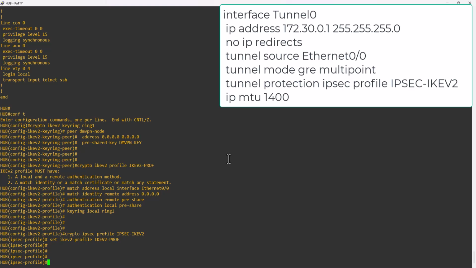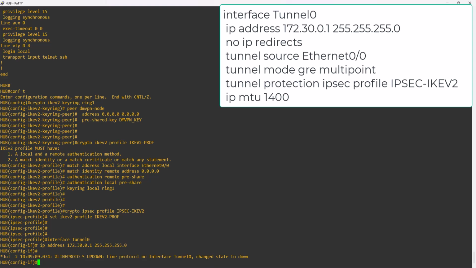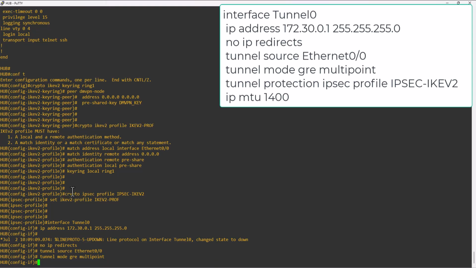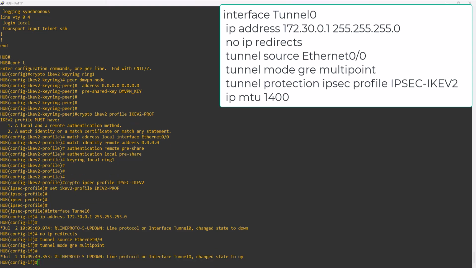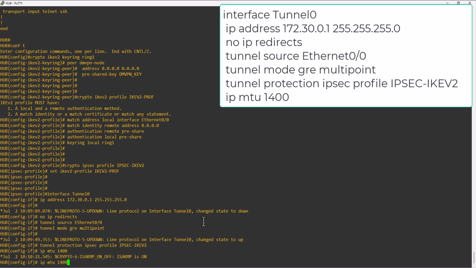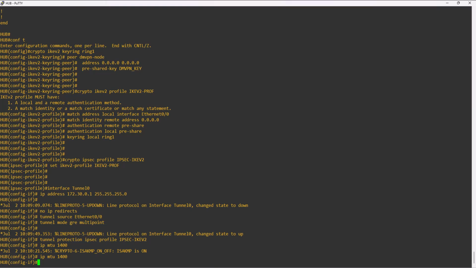We're going to add a tunnel and give it an IP address. Notice that we're using a 24-bit mask because this is going to be an mGRE interface. We need to set the tunnel source and set this as GRE multipoint. Now we configure the IPsec protection profile for this GRE interface and set the MTU to 1400. This ensures that it allows for the encryption headers.